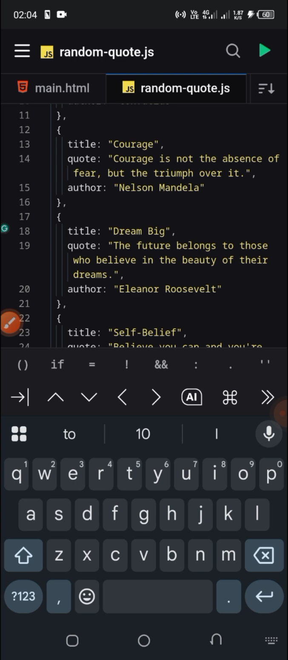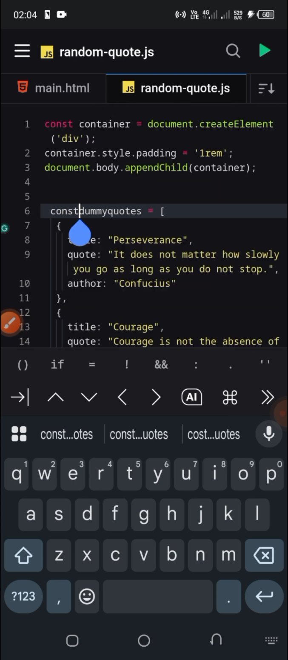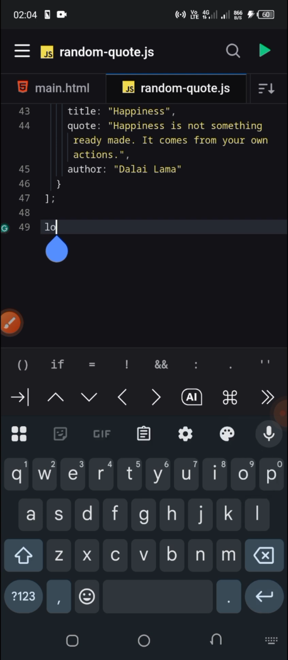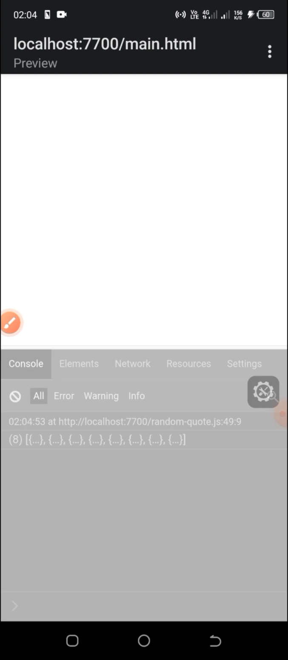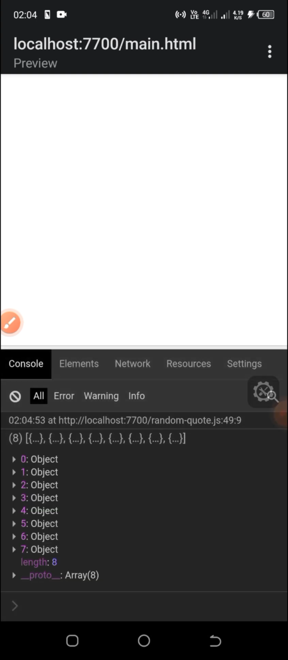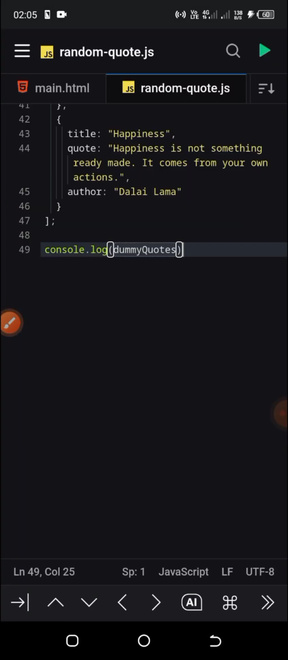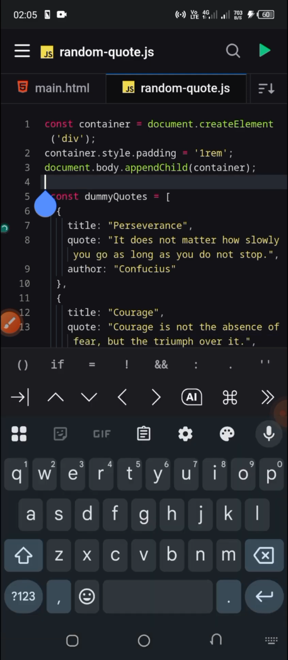So here right now, we need to add a const or let, anyone you have. And I'm going to change this to Q, a capital letter Q. So if we console this right now, that is the dummy codes. Now we have these 8 objects. You can see all of them, the author, the quotes, and the title. So right now, we will start working on this.